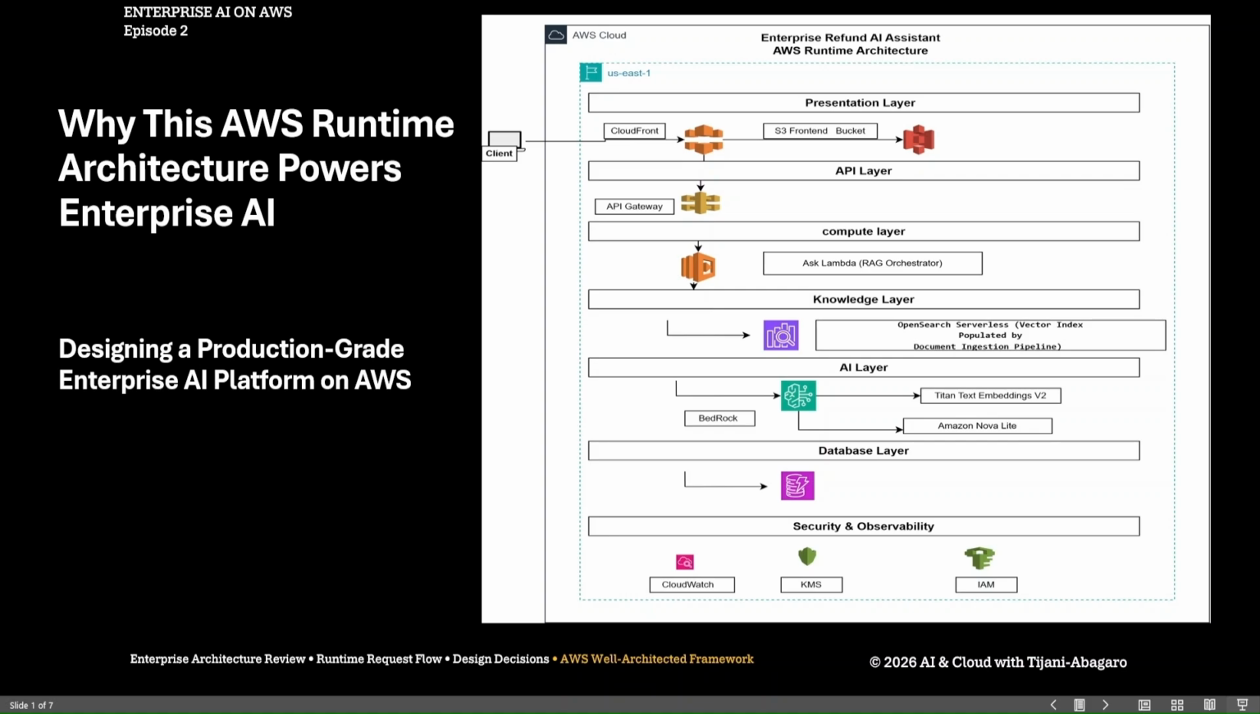Building an AI application has never been easier. Building one that is secure, scalable, cost optimized, and truly production ready is an entirely different challenge.